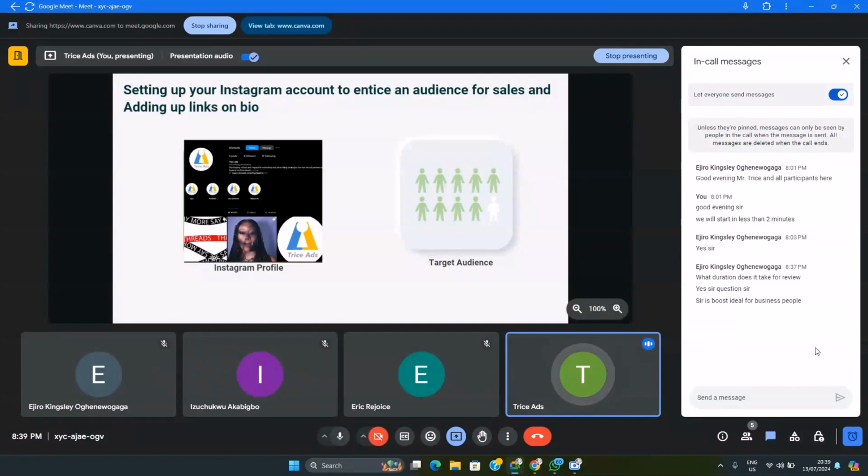But if you just want to do that, instead of going back to ad manager and taking the process, this and this, you can as well run it directly on direct post. It's not an issue at all. You can still run your ads from there. So is it ideal for business people? Yes and no, because I don't know your goal for the ad you are running. So if your goal is just what I said earlier, then boost directly.